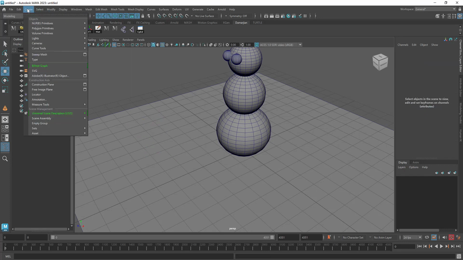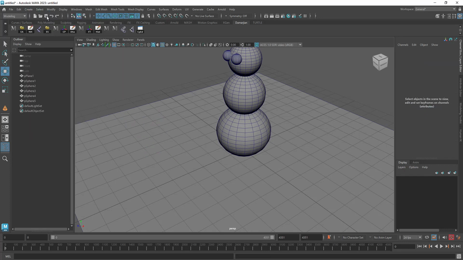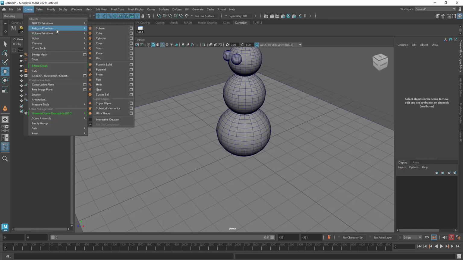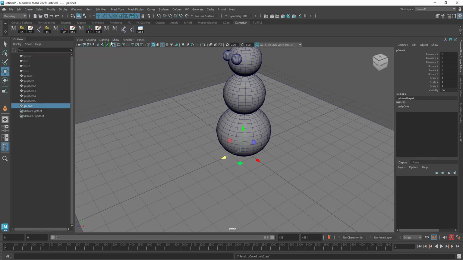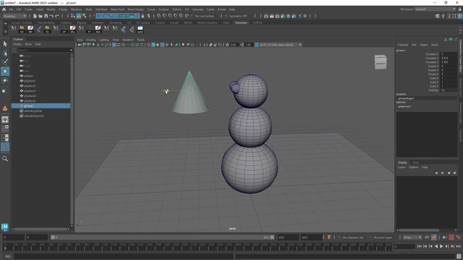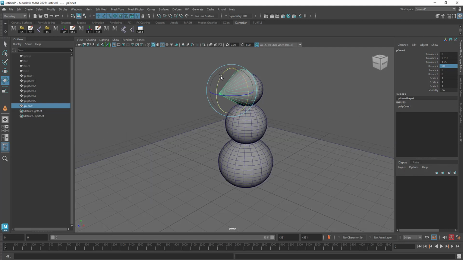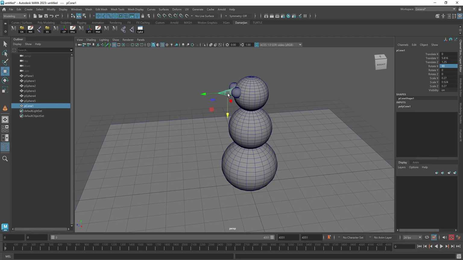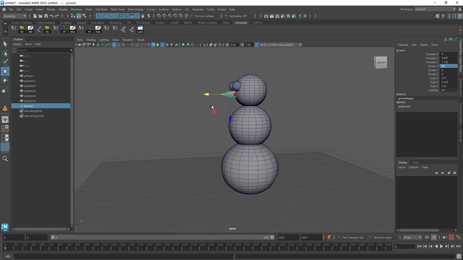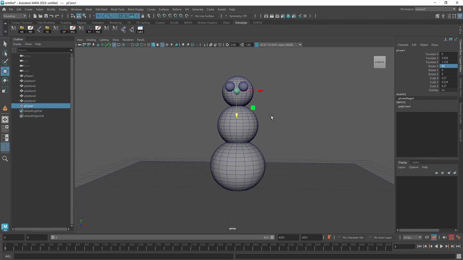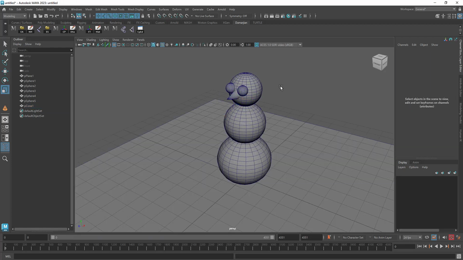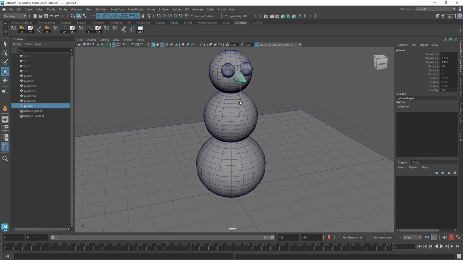Alternatively, if we go to Create, Polygon Primitives here and we turn off interactive creation, if this is a little bit easier for you to do, just go ahead and create a cone and then we can always edit it later, right? So I'm going to move this up, position it here. Then I'm going to hit E to rotate, and under Rotate X, I'm going to make it 90 degrees. I'm going to hit R, scale this down a little bit, scale this forward, hit W and bring this down. So something like this. Let's hit R again, scale this up, and there is our carrot nose.